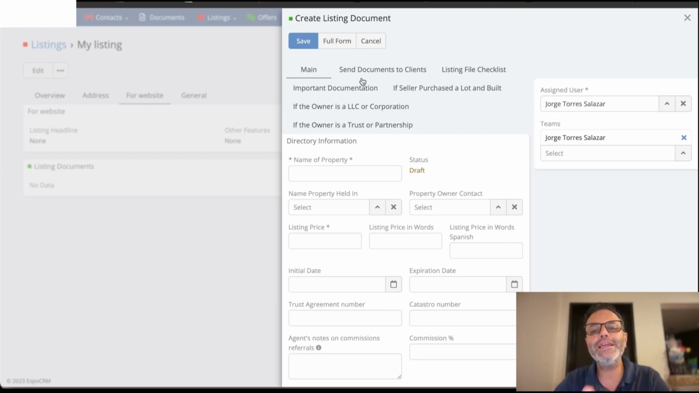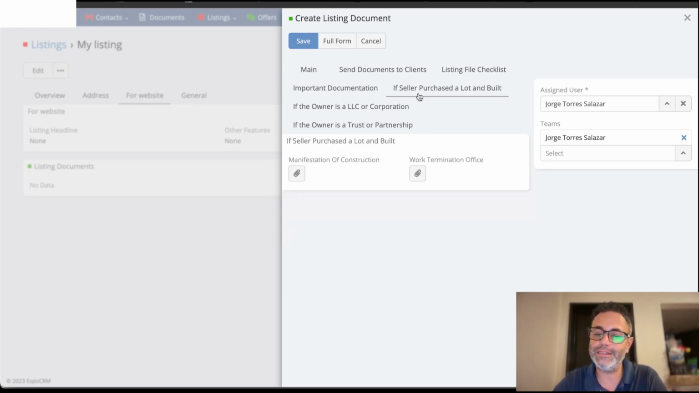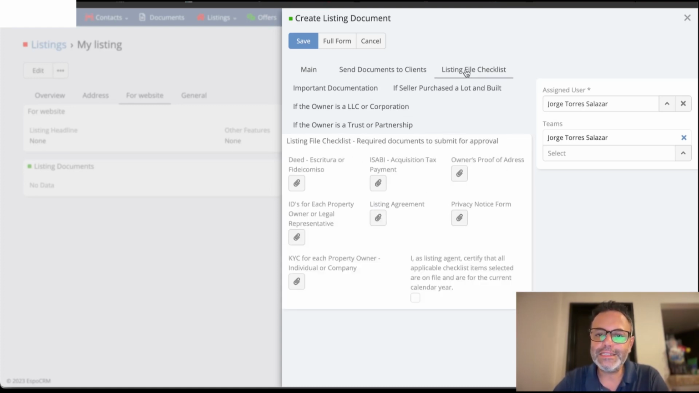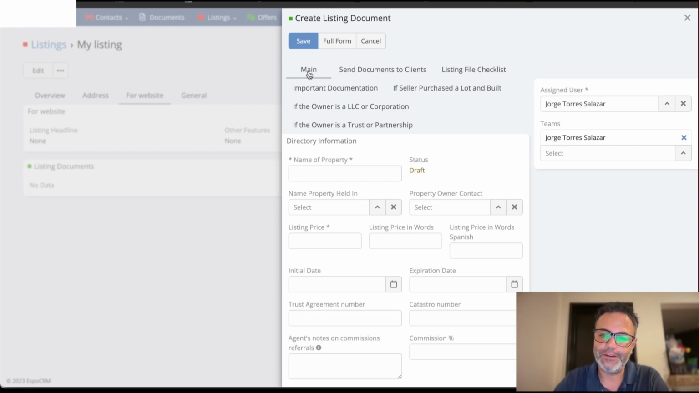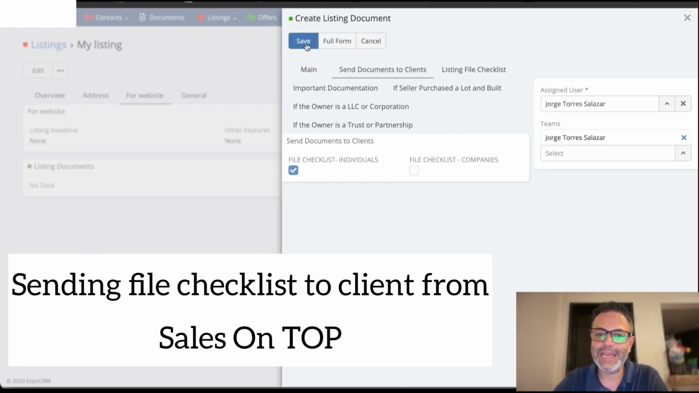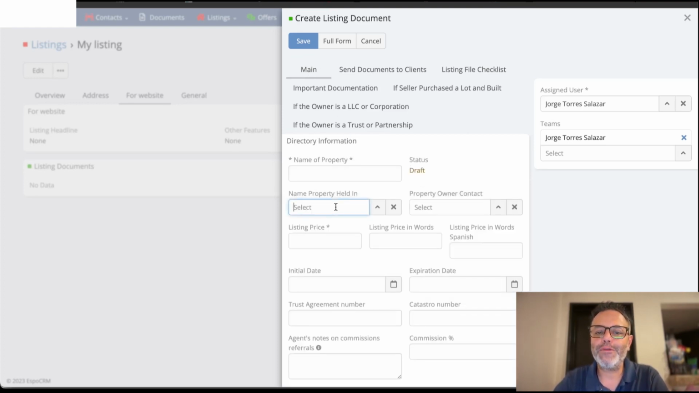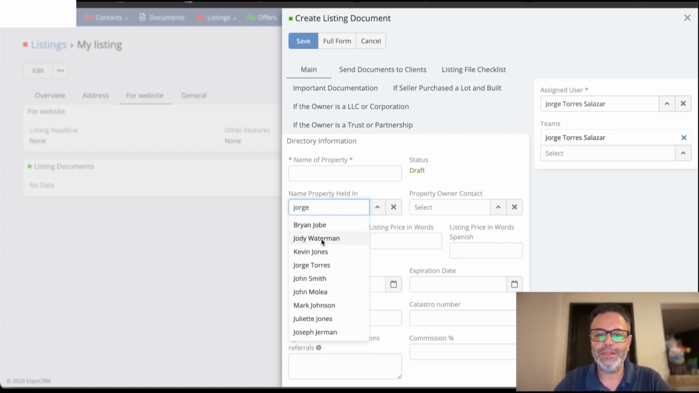The two main tabs that I have to fill, with all these documents that are important to fill if you are dealing with any of these considerations, are the listing file checklist and the main one. Send documents to client. This is very important. If you click this and you want to send the file checklist to your client, you can check this and automatically save, and you are gonna send this. To whom? To the property holding that you select here. So I'm gonna type now this.